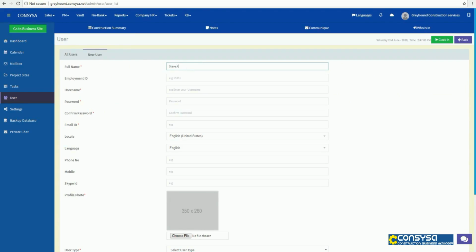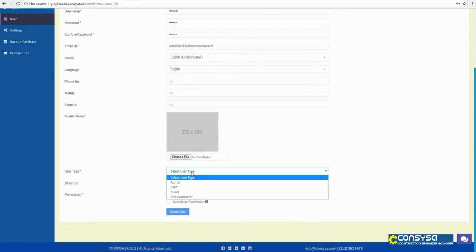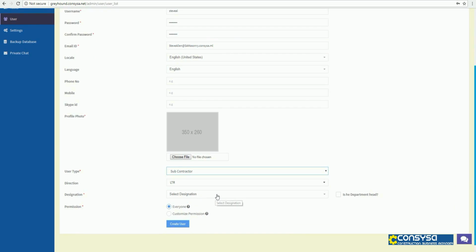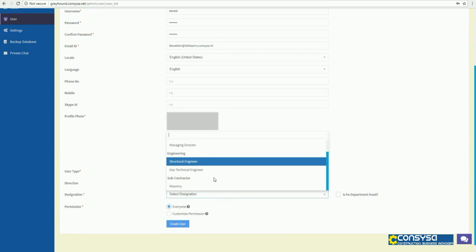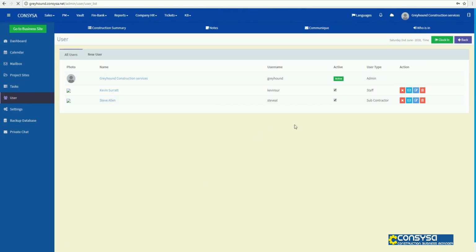Full name, username, password, email ID. Select the user type. Also select the designation of the user type and permission to. Then click on the Create User to view the new registered subcontractor.